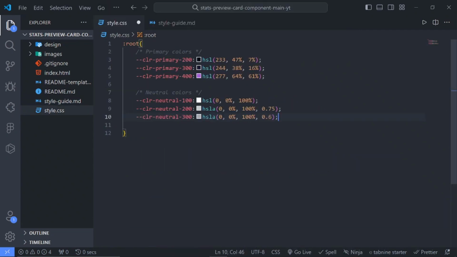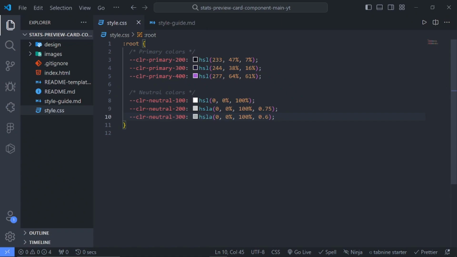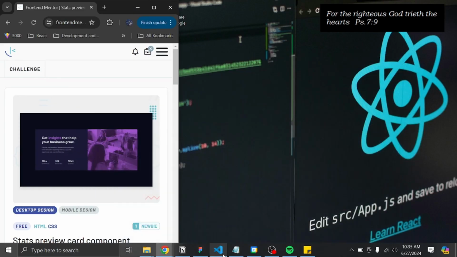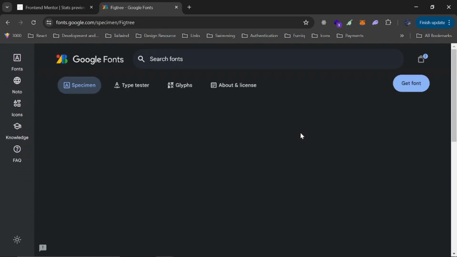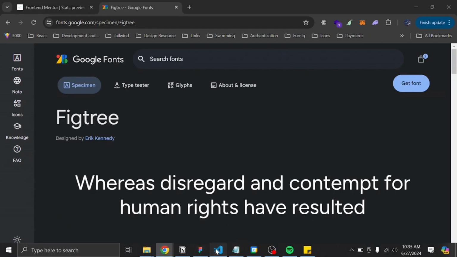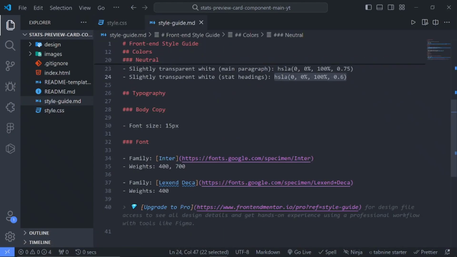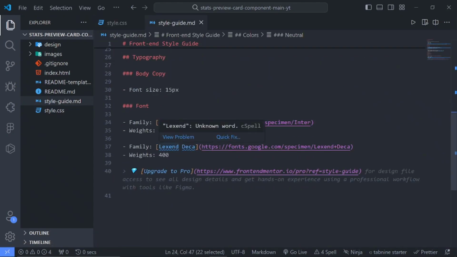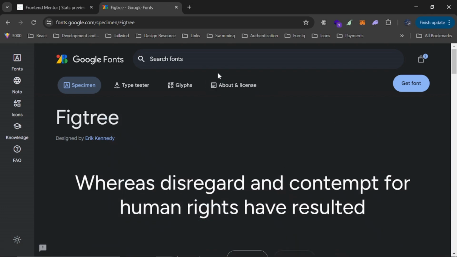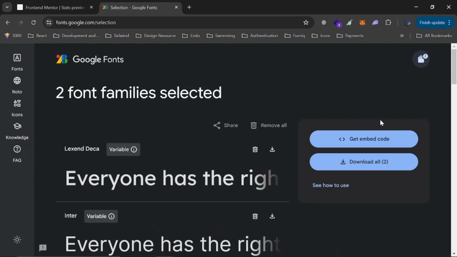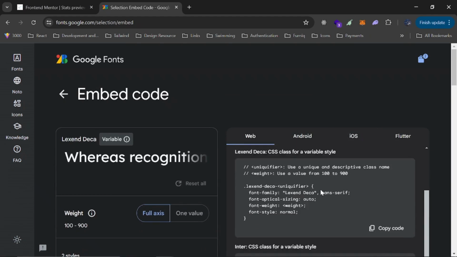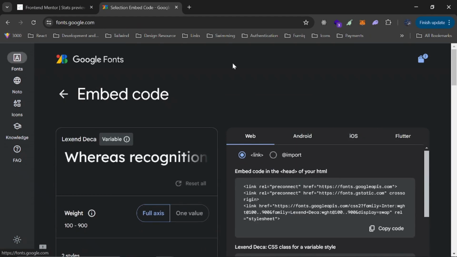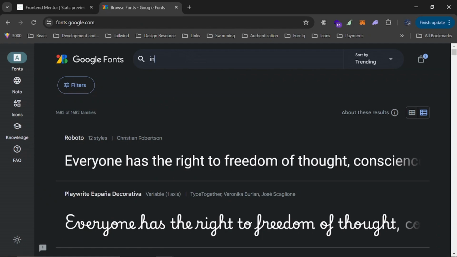All right, cool. So now what we need to do is to get the fonts. So go to fonts.google. I believe I have them downloaded already, if I'm not mistaken. So the fonts are Inter and Lexend Deca. Let's see if I have them right here. Yeah, both of them are right here, but you can just search for them. So you can say Inter.